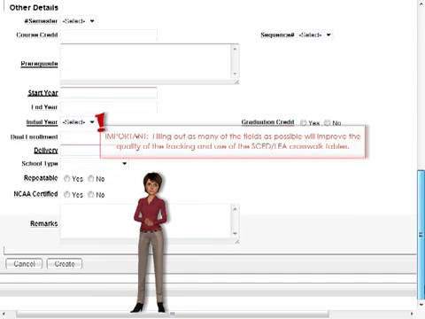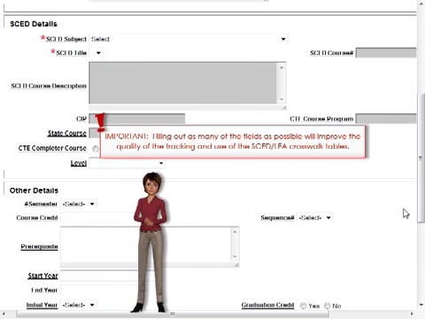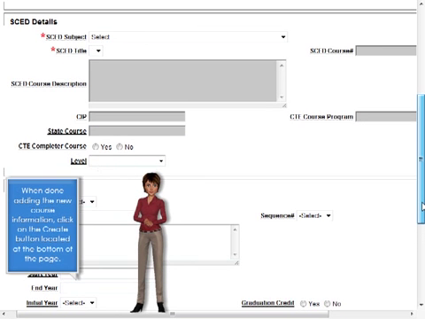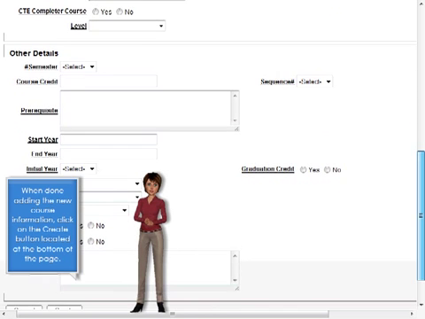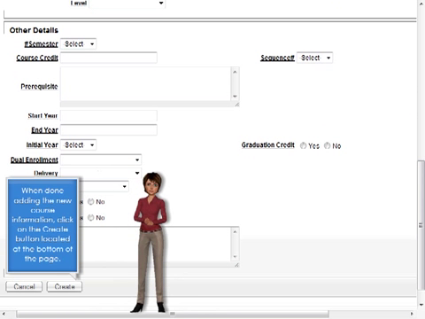Important: filling out as many of the fields as possible will improve the quality of the tracking and use of the SCED LEA crosswalk tables. When done adding, please click on the Create button located at the bottom of the page.